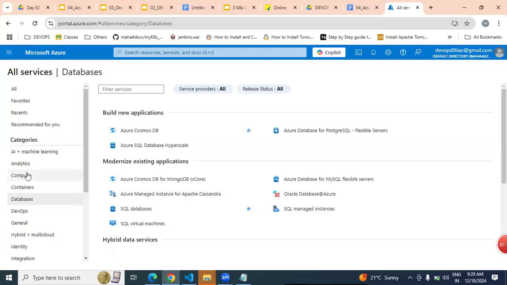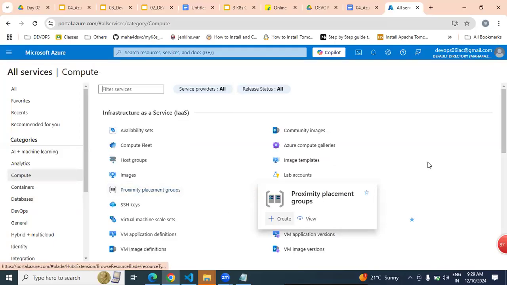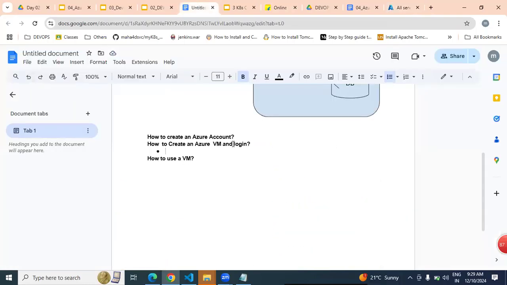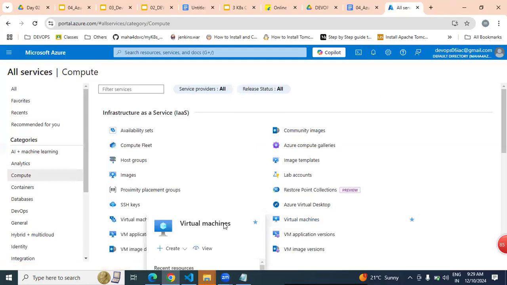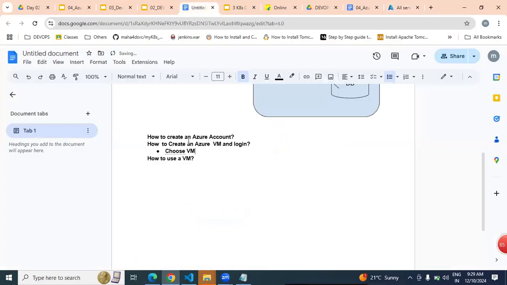So right now, I want to create a virtual machine. For that, I'm going to choose compute, then virtual machine. First, let us make a note for our understanding. After successfully signing up and signing in, please choose virtual machine.